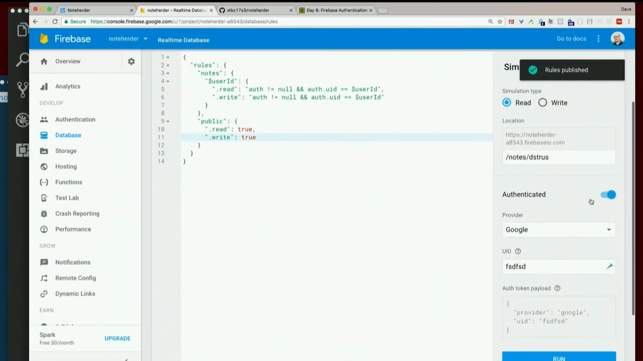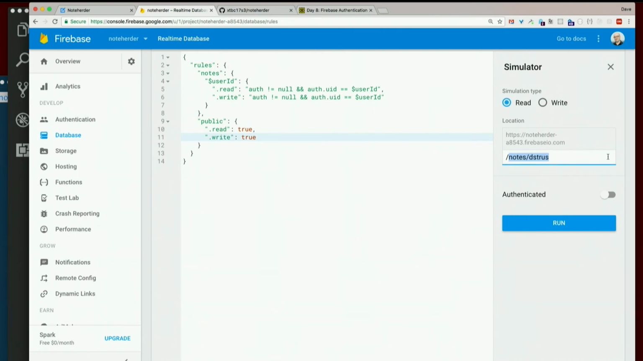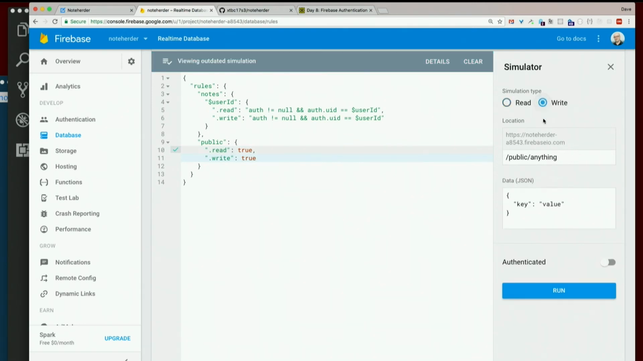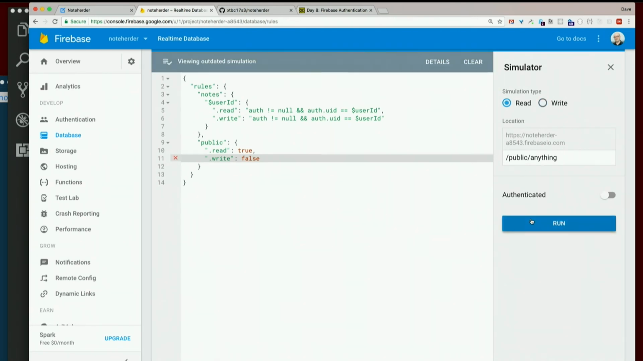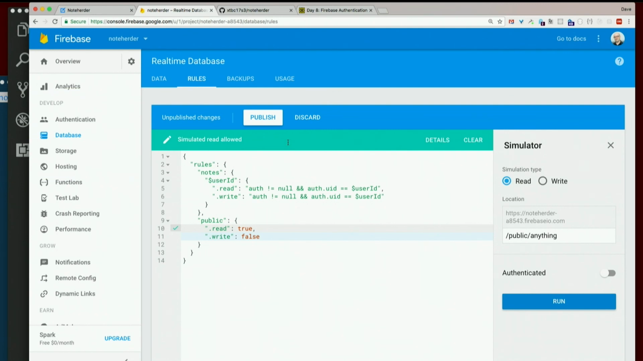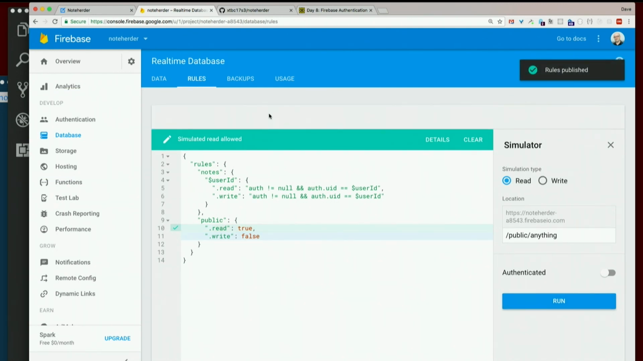And we can simulate that. So if I'm not authenticated and I try to get to /public/anything, I'm allowed. If I try to write, maybe no one can write that. Can't write, but can totally read. I suppose we don't want people screwing with the public information. So that protects your database from your own programming mistakes, as well as really enforcing that a user ID can never accidentally access somebody else's notes. So that's the bit I forgot to cover yesterday.